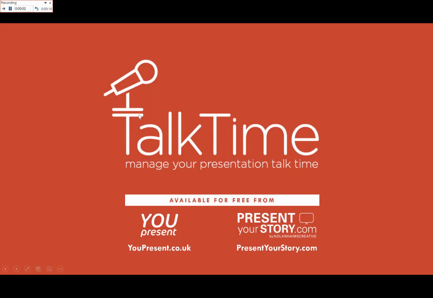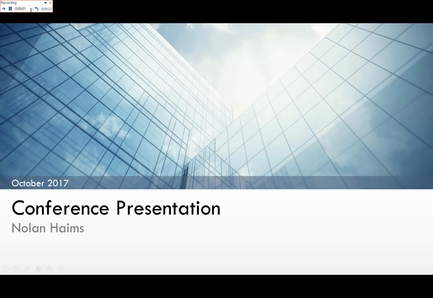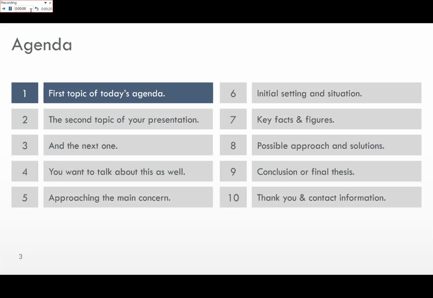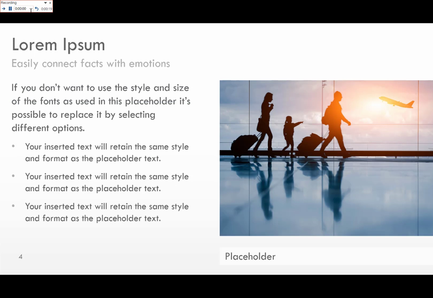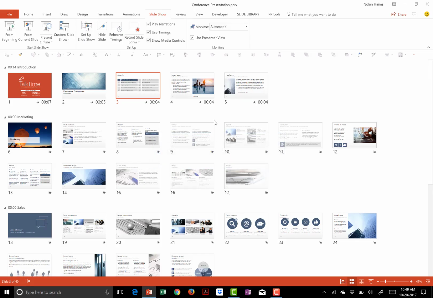You can rehearse at home and you get this nice little counter at the top left, and you can spend however long you want on a slide, deliver your script, advance to the next slide, and PowerPoint is capturing these timings behind the scenes. So if we escape out of this, yes, I want to save those timings.